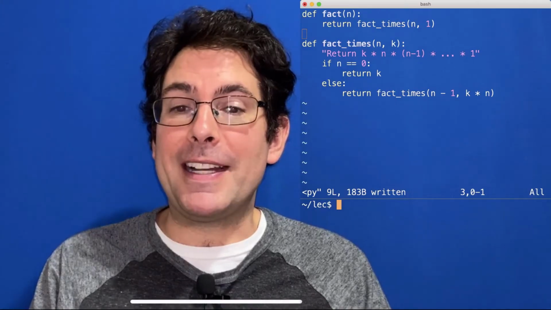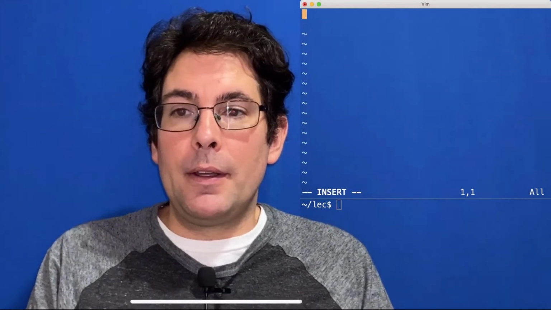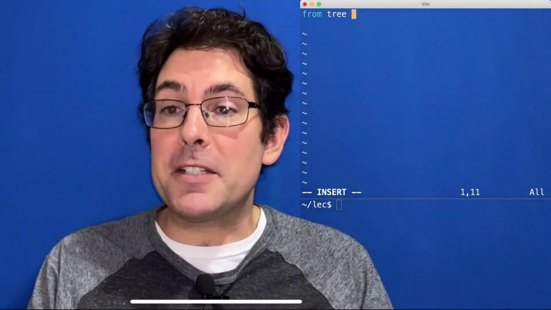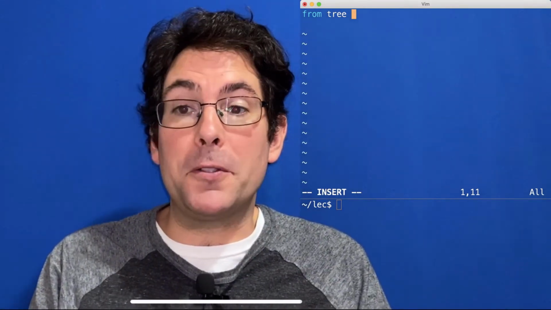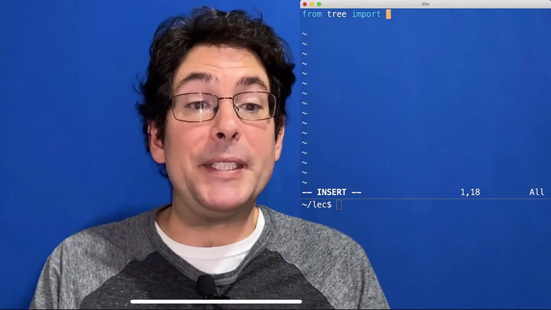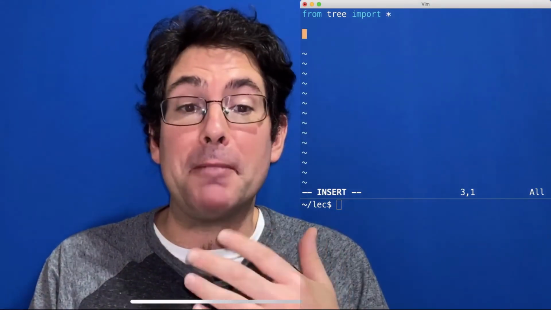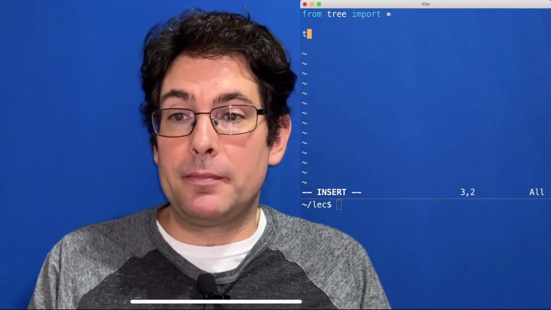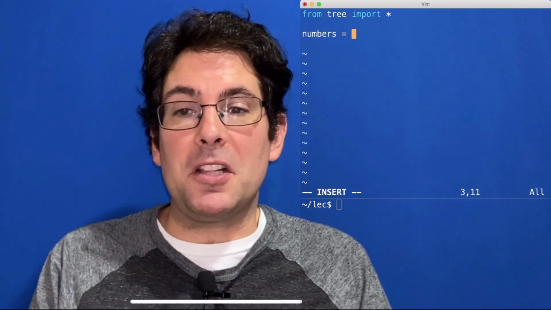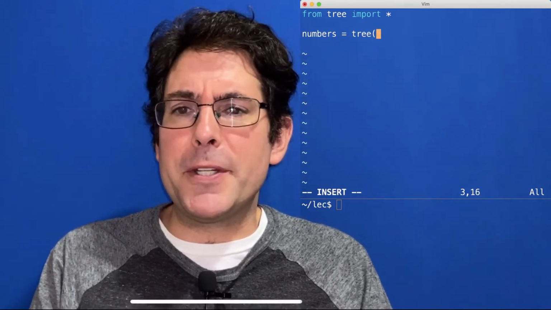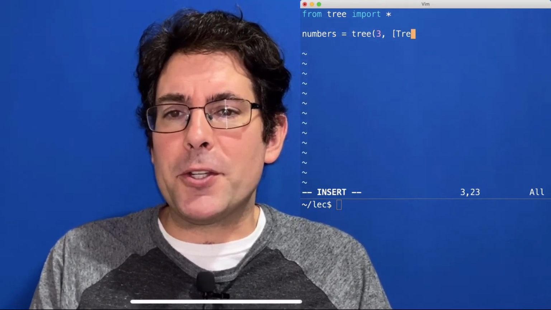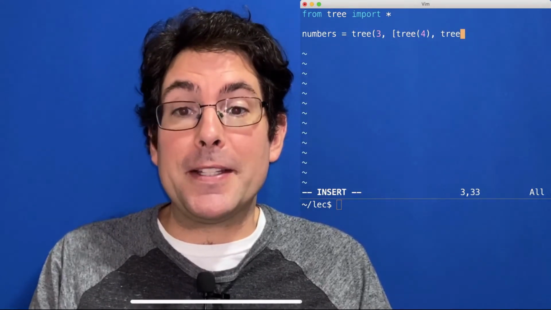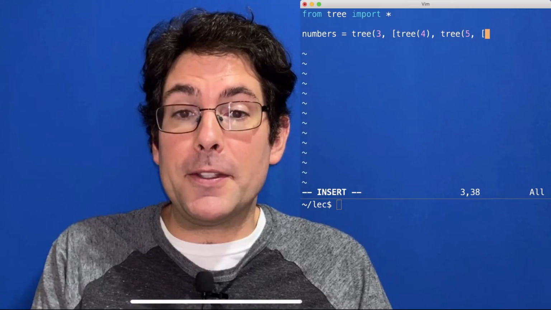Okay, now let's work on an example with trees. So I have a file with all of the tree constructor and selector functions in it already, called tree.py. So if I want to be able to use all those, I can write an import statement that imports them all. And now I could build a tree. A number tree might look like 3 is at the root, and then we have a branch that's a leaf with 4, and we have another branch that's not a leaf with 5 and 6.